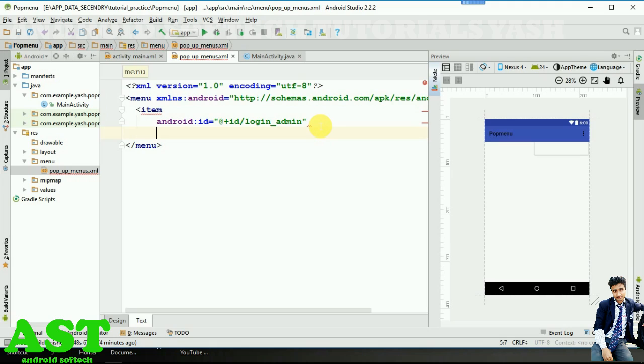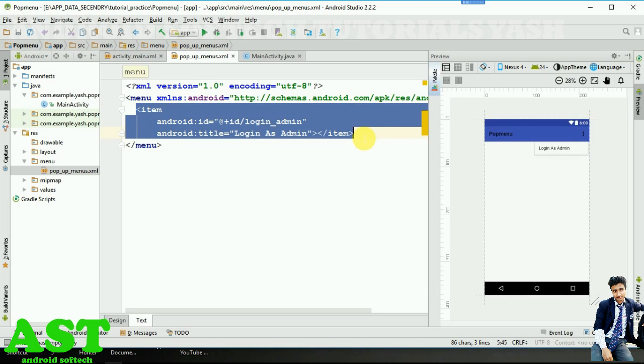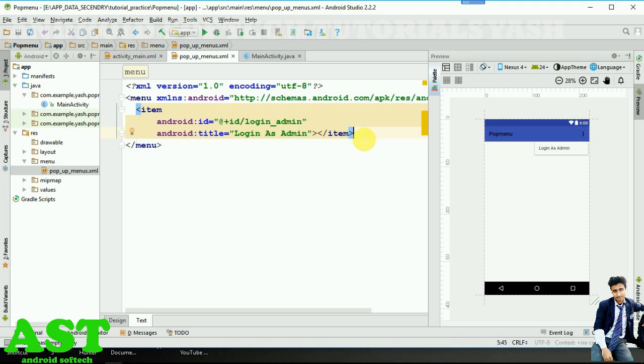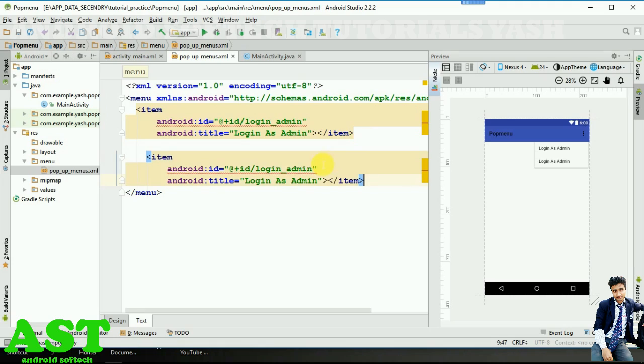Okay guys, and the title will be login as admin. Okay guys, this is our ID name and this is our title. So let's close now and copy this for the second menu option and paste here. Change the ID and title to login user and login as user. Guys, now our menu has been created, and now we need to move on to the Java class.